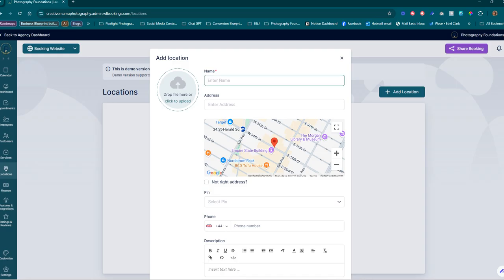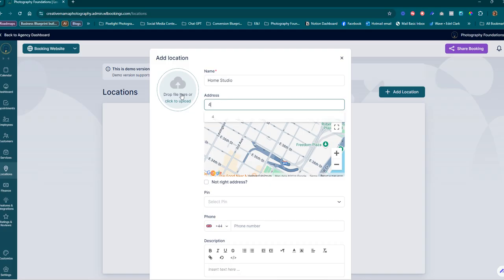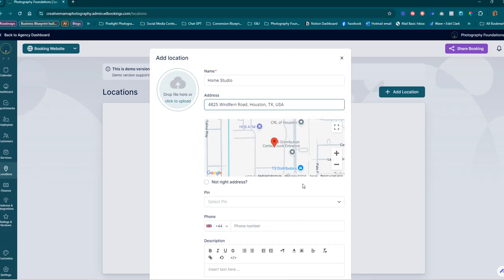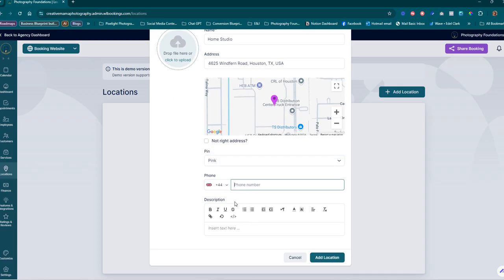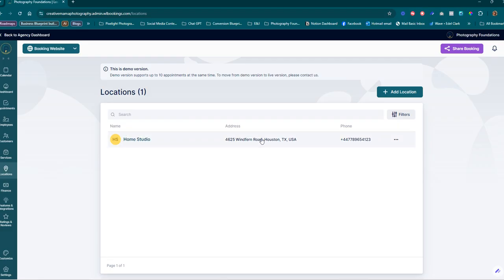So I could put, for example, home studio, and then I'll create an address totally out of my brain. Melbourne, Australia. I'll try to get one that's UK. No, maybe I won't. I'll just pick one. There you go. And then you can select the color of your pin, and then you can add your phone number, something like 778965412. That's literally just random typing. Please don't call that. And then you could add that in there and hit add location. And then close. I'm not going to go to location right now.